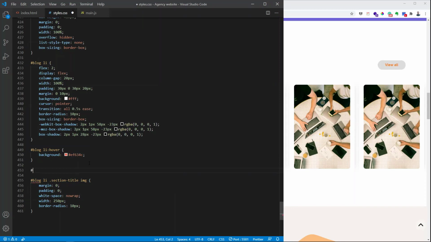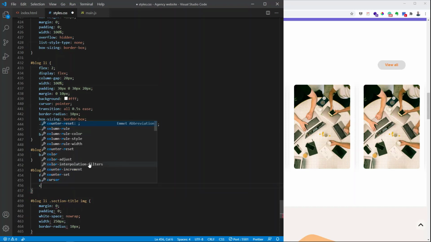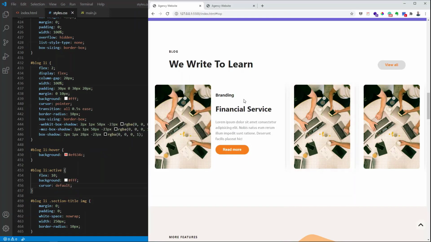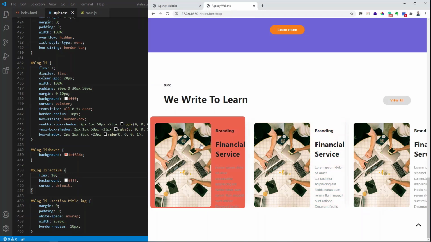So now I want to include the active effect, blog li active, flex 10, background color, we want that to be white. I want the cursor to be default. Save. You see the active now has flex 10. Okay, sorry, this is the finished website. The active has flex 10, everything is flex 10.